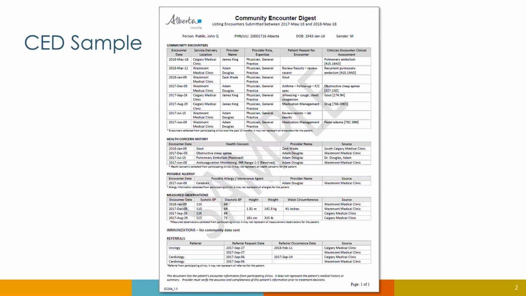The Community Encounter Digest, or CED, is a CII report displayed in Alberta Netcare from participating community providers and teams. It is a rolling snapshot of encounters the patient has had with CII CPAR-enabled clinics over the last 12 months. Please note, only select data from community EMRs form the CED report. It is not the full patient chart, nor is it a patient summary. Instead, this report reflects episodic data.